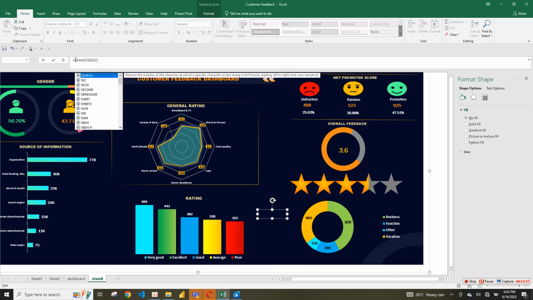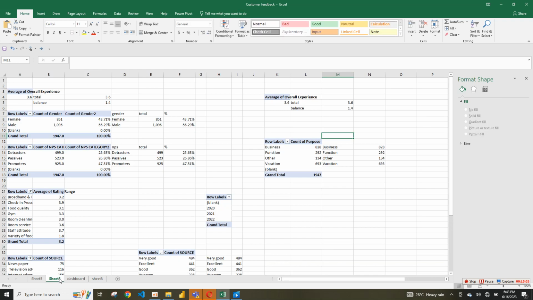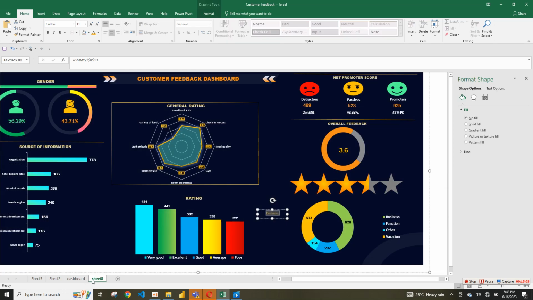Okay, let me write sheet there. Okay, it's 13. So I'm going to change it to this. Okay, let me check the 18. The row number is 18. So I'm going to change this to this.